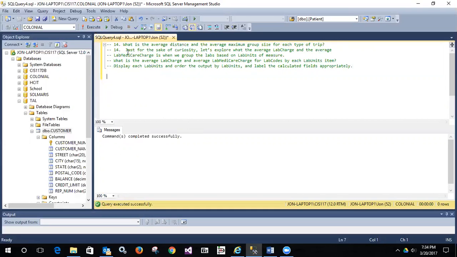Okay. So in your actual homework, well, let's start with what we're doing here in the textbook. We're doing an average distance and an average maximum group size. So maximum group size is a field and the distance is a field. So we're going to get two averages for each trip. And what did I say about that for each phrase? Anytime you see that, you almost always know that we're doing an aggregation. We're going to do a group by, for each type of trip. And in Colonial, the different types of trip are paddling, biking, and hiking, I believe.